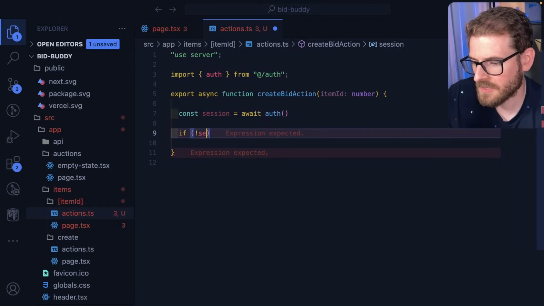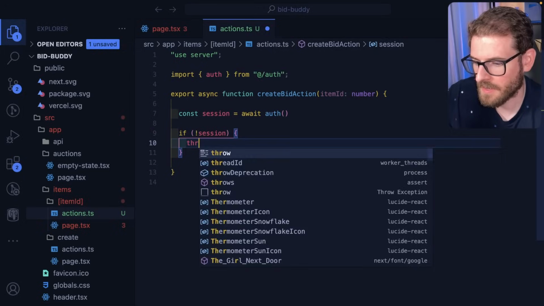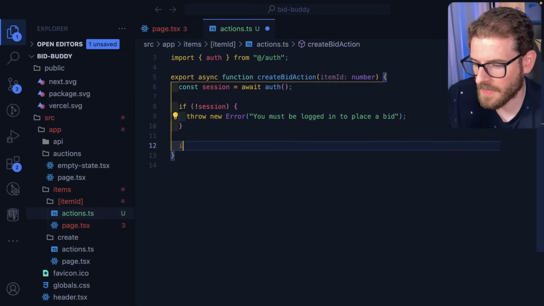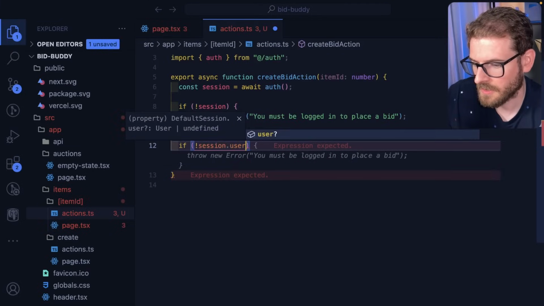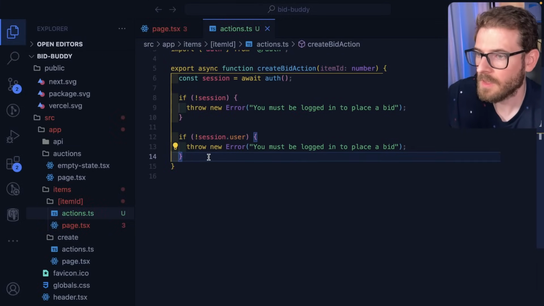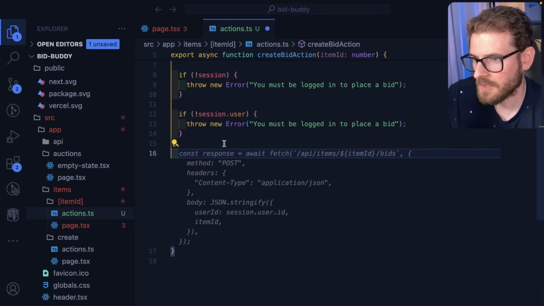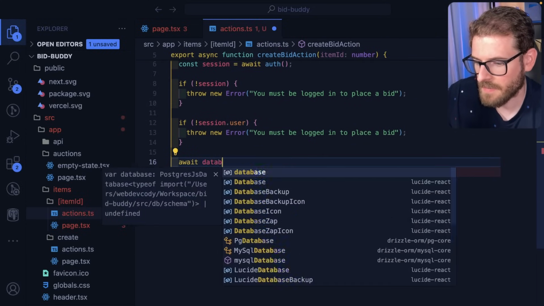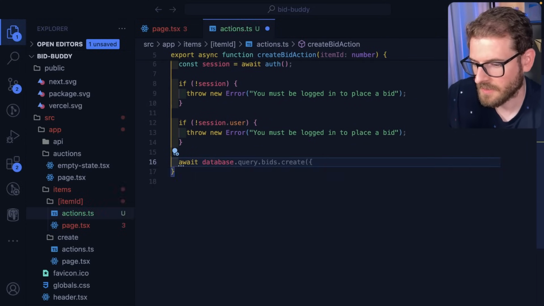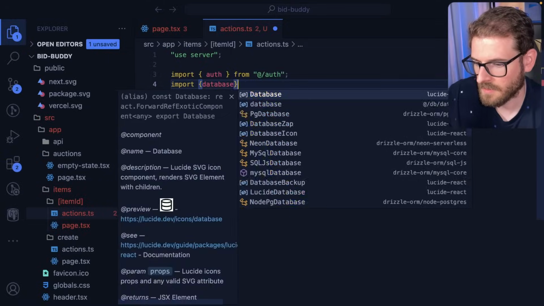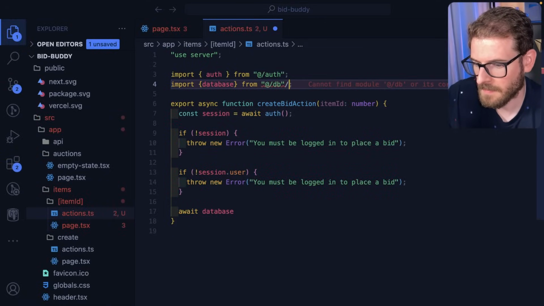And then if there is no session defined, we should just throw an error. So I'll just go ahead and say throw new error. And then if there is no user, again, we'll just throw an error as well. And then finally, what we want to do is create a bid. So I'm going to say await database. Again, I don't know why this is not importing, but we'll just do it manually, I guess.